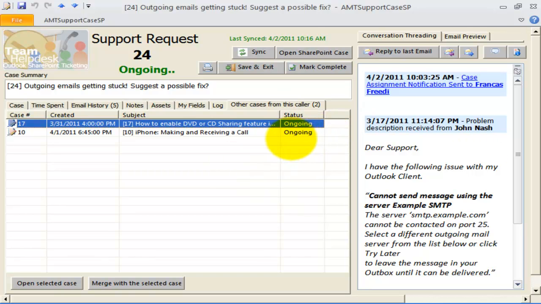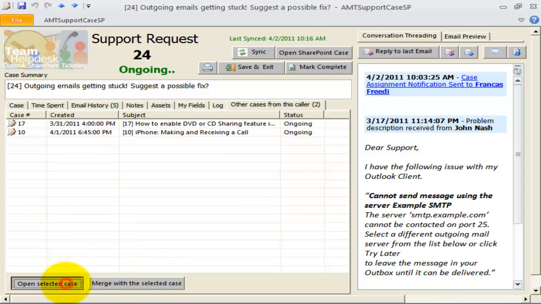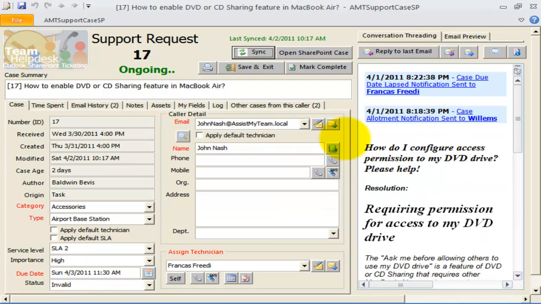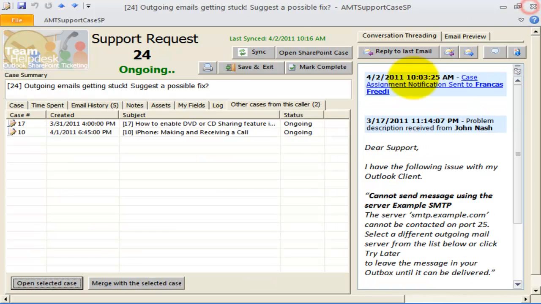The next section is the Other Cases from this caller. As the name implies, it lists all the ongoing and resolved cases that were registered from that particular caller. This might come useful to the responsible technician to get a panoramic view of all past problems history faced by this specific caller.